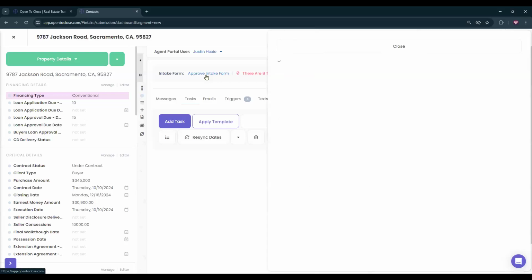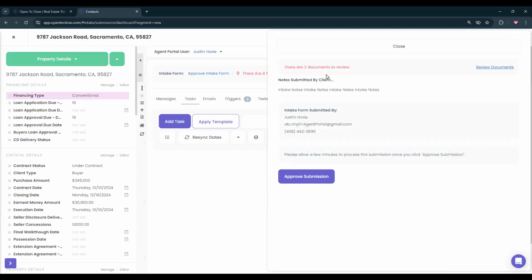And now we're going to click on approve the intake form. I'm going to say yes, we've reviewed the contract and ensured that all the dates and details are filled correctly, and then approve submission. You can see here at the top, it's warning me there are 2 documents to review. If I approve the submission without reviewing those documents, it's just going to approve those documents and pop them into an intake form folder.